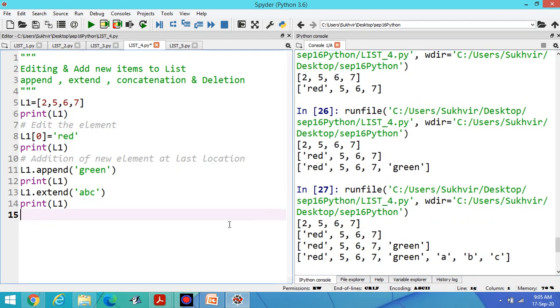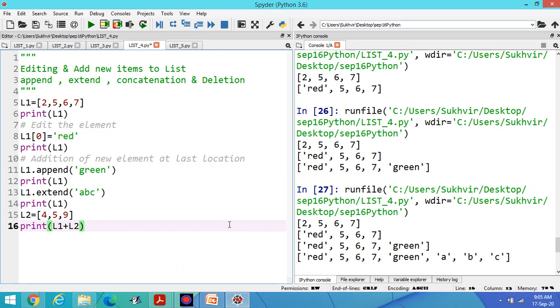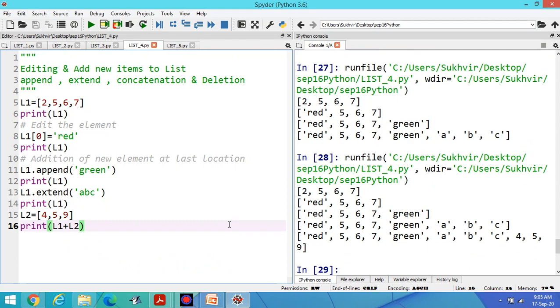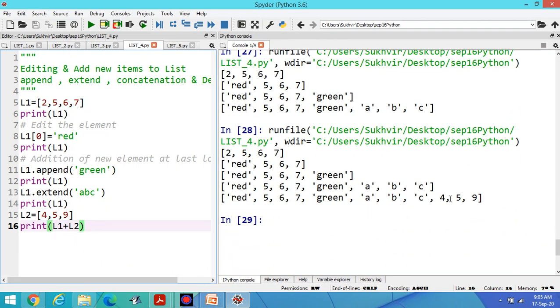Now what is the meaning of concatenation? Suppose one more list is there, L2. Suppose I am writing 4, 5 and 9. This one is the new list. Then print L1 plus L2. Suppose I am adding two lists and would like to display. Look at this one. 4, 5 and 9. These three elements are added to L1.